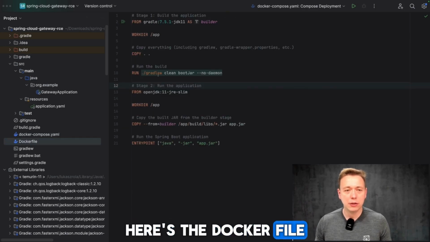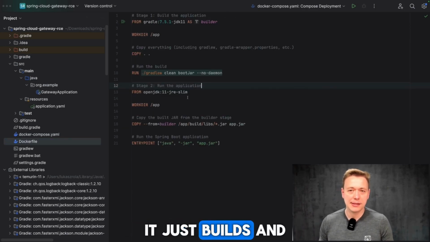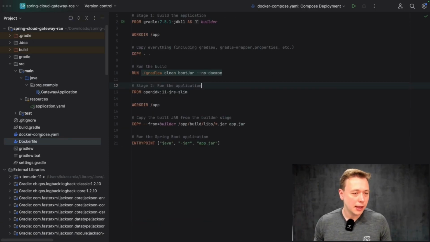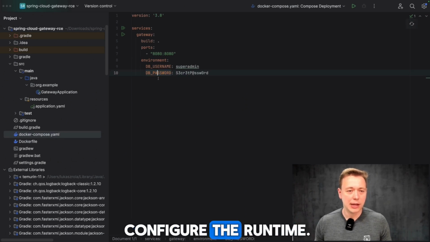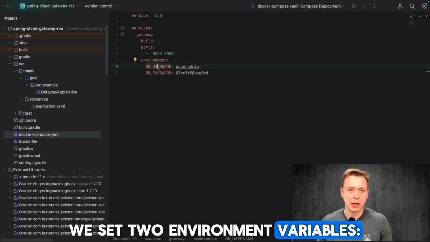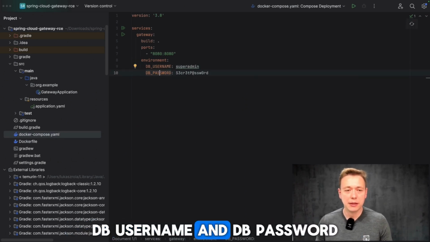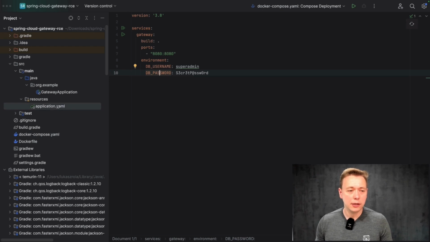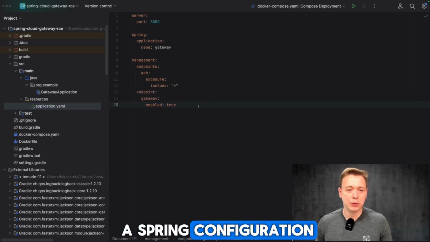Here's the Dockerfile. Nothing fancy here, it just builds and runs the app. And here's where we configure the runtime. We set two environment variables, DB username and DB password. And here we have the Spring configuration.